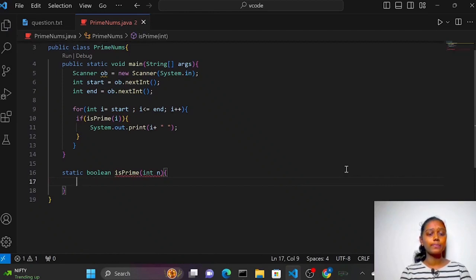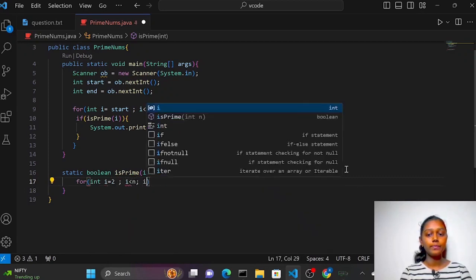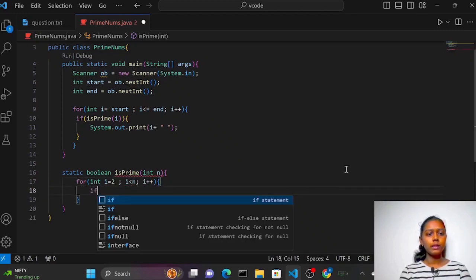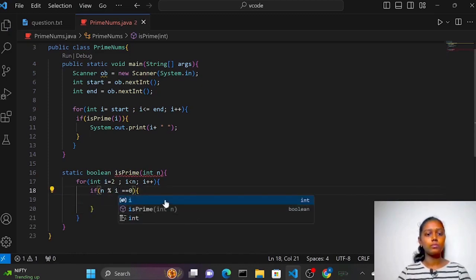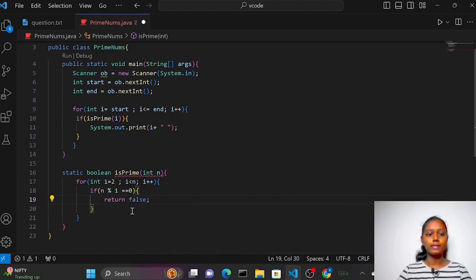Here I am going to iterate from 2 till the integer n. So for int i equals 2, i less than n, and i plus plus. If n modulo i is 0, that means for some integer less than n we are getting the remainder 0, so it is not a prime. Then we are going to return false. So directly we will get out of the loop and return false.